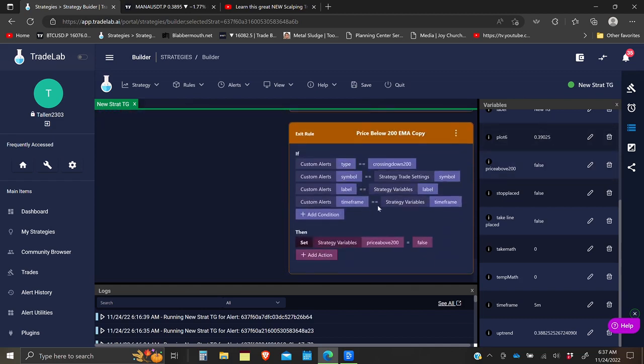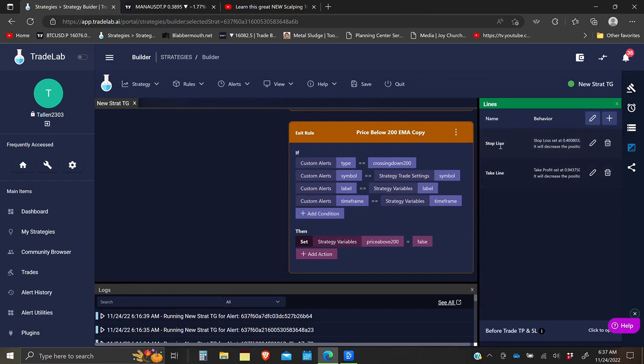Here's my EMA data. Okay, so here, these are take profit lines. You can have as many as you want. You can add triggers. We're going to go through this later, more in depth.